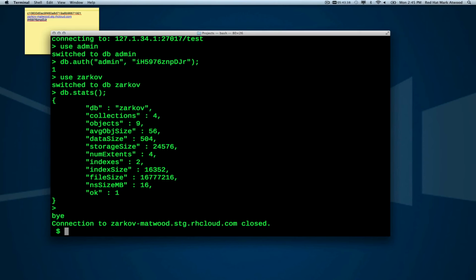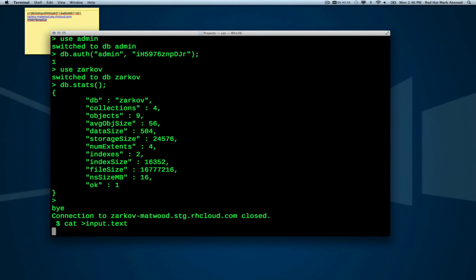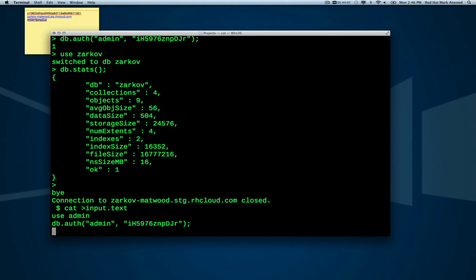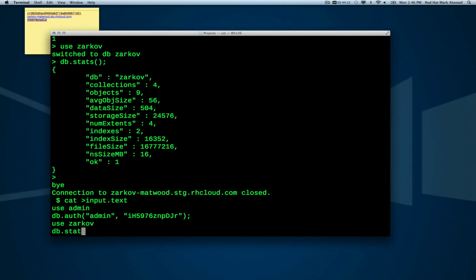Now, suppose instead of using the MongoDB shell interactively, we want to make it part of a Unix pipeline. The command to do that is also very easy. First, let's create an input script to feed to it. So I will create a file called input, and then I will put into it all the commands that we just entered. Use admin, and then the db.auth command, then use Zarkov, and then db.stats.